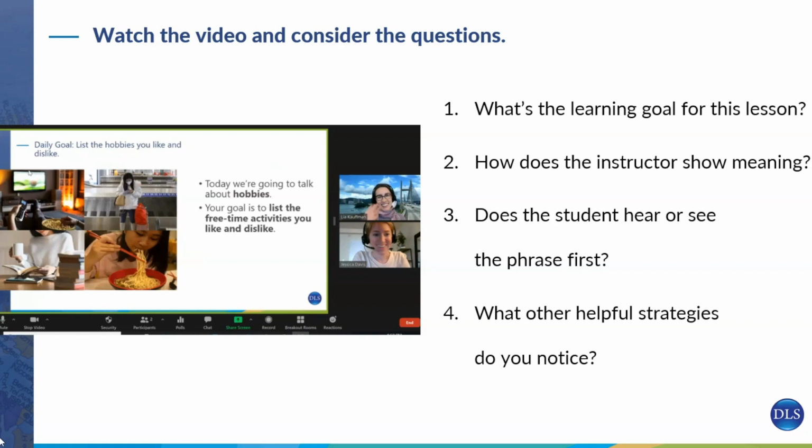And while we watch the video, please consider these 4 questions. What's the learning goal? How does the instructor show meaning? Does the student hear or see the phrase first? And what other helpful strategies do you notice?